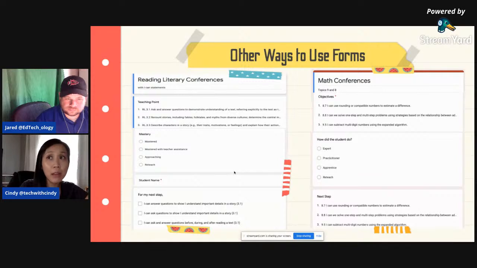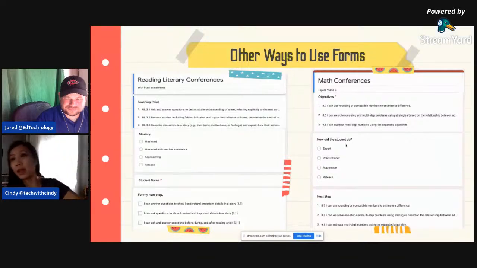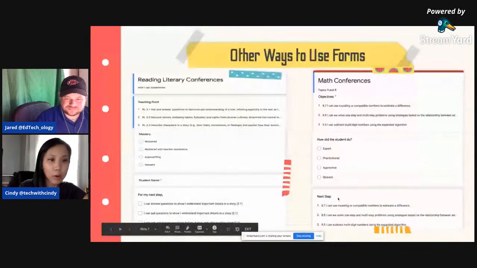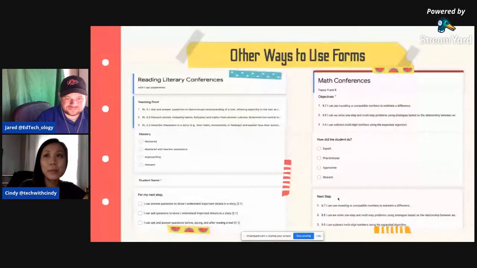In math, when we conference with students, we call them experts, practitioners, and apprentices. There are small groups that we might have to pull together to reteach, so I record which category they were in or which groups they were put in. And then the next steps, if there were any further next steps when we were helping them or pushing their math thinking.